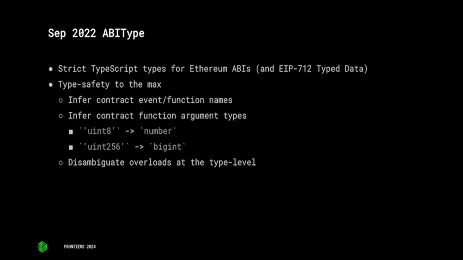It also does pretty wild stuff. Say you have two functions that are overloads of each other, depending on what parameters you pass in when you call the function, it's able to infer and narrow the return type. So this is just a really fun, low-level thing that powers a lot of the developer experience that we have.